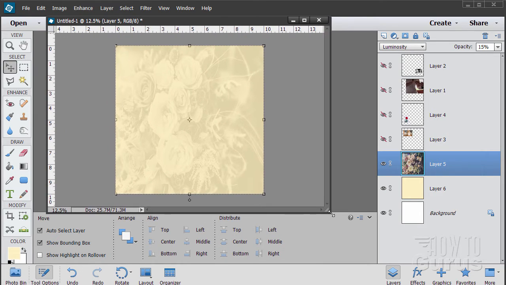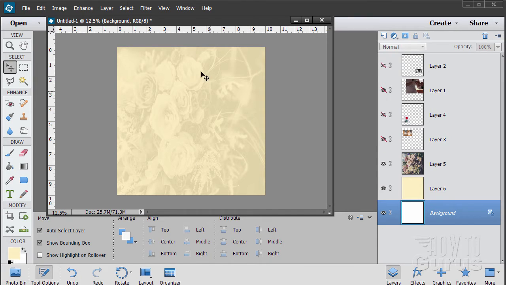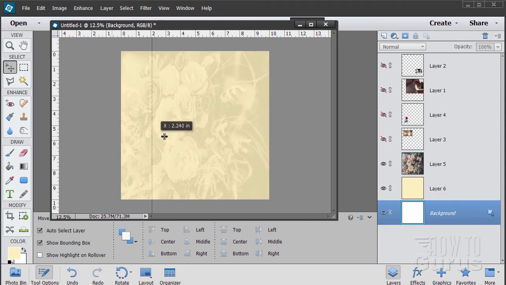I'm just going to expand this a little bit here. There we are. Now we want to have some guidelines to divide this up into 4 pieces. You can pull your guidelines in if you want to, and it should snap right to the center, just like that. There we go. Just snaps to the center.